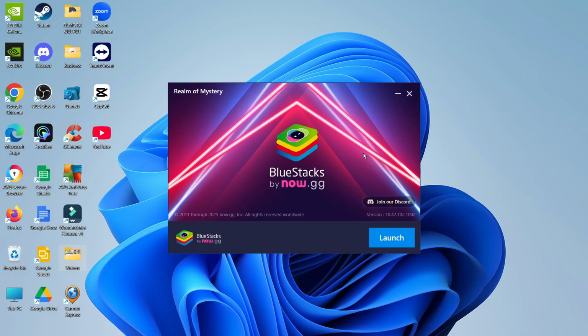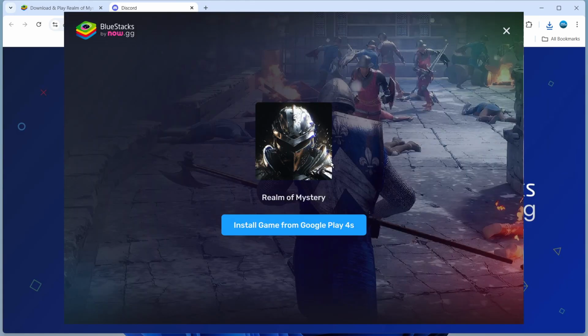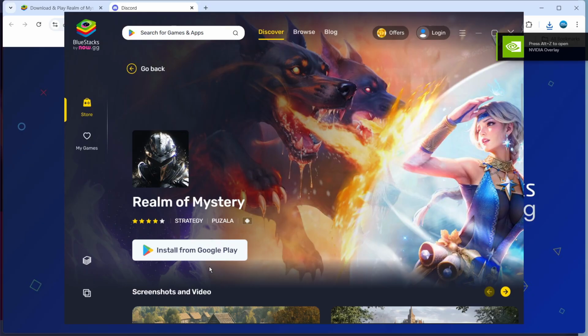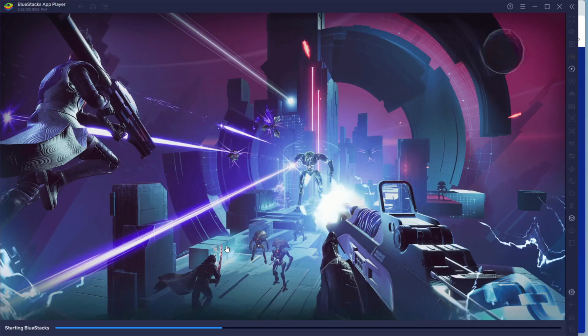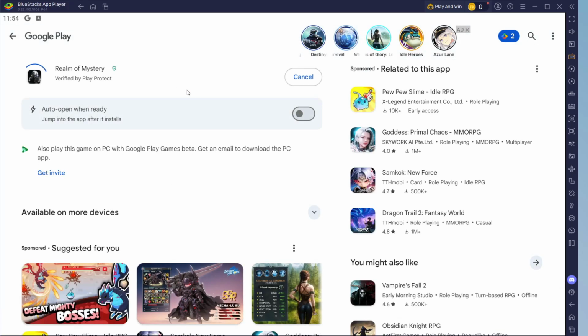Here we are back on my desktop. As you can see, BlueStacks has now finished installing, so at this point all you need to do is click the blue launch button. What that's going to do is launch BlueStacks, and if you did click on the link in the video description down below, it's actually going to take you directly to the download page for Realm of Mystery. Now at this point you're going to see an install from Google Play button. Give that a click, and it should now take you across to a screen like this where you've got the install button. So just go ahead, click install. What it's going to do is get everything ready and start downloading and installing Realm of Mystery on BlueStacks so you can play that on your PC.